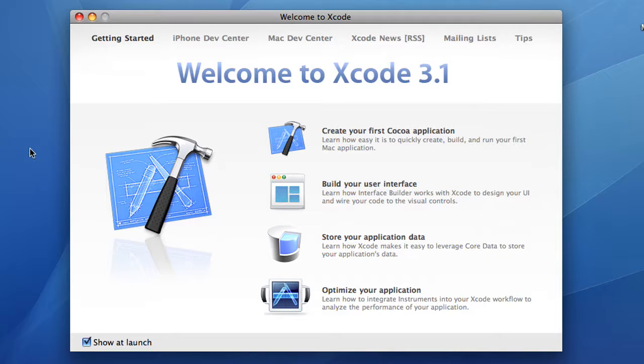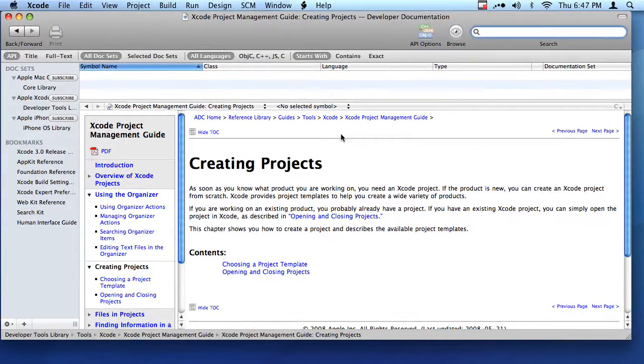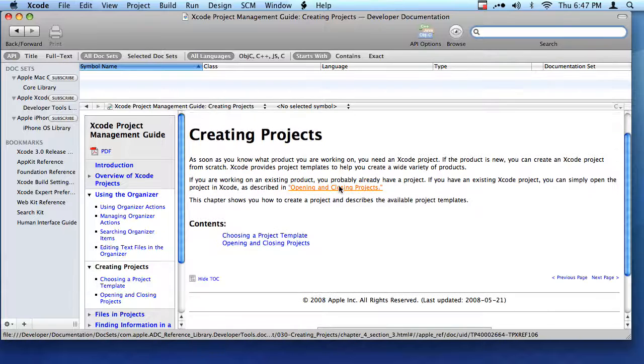Let me demonstrate just how useless it is, especially for beginners. You have this very friendly "Create your first Cocoa application," but when you click on it, it gives you the Xcode documentation, which is written by programmers for other programmers. It's not written for normal people who don't understand programmer speak, and even programmers who don't understand Apple. It doesn't make a whole lot of sense.